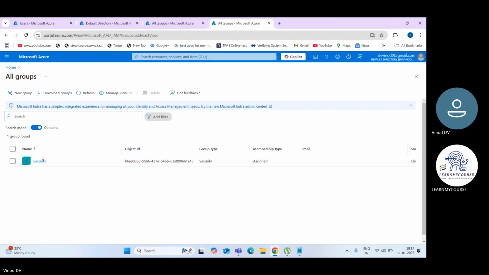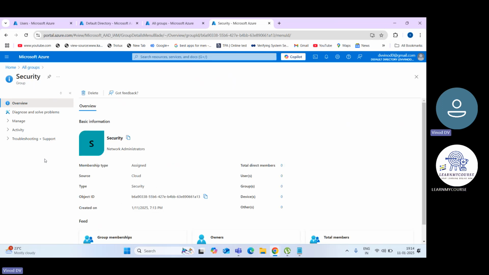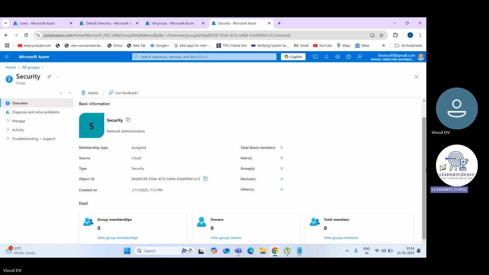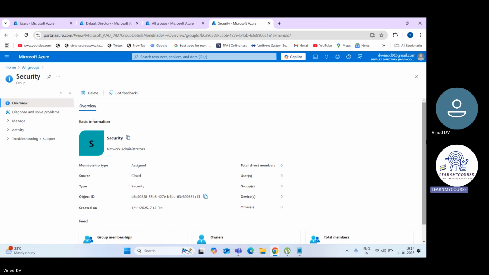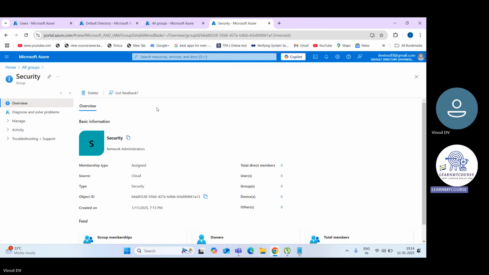Click on membership. Assigned 0. Users. Go back. Now, first you click, leave it. Open another tab. Now you can enable MFA, multi-factor authenticator. Open a new tab, duplicate tab.